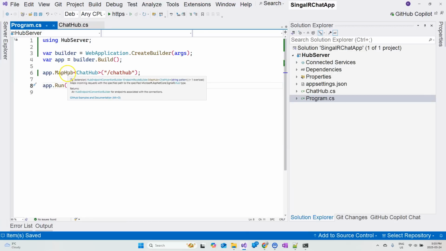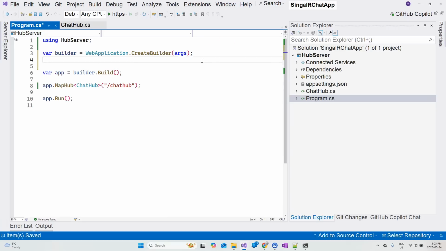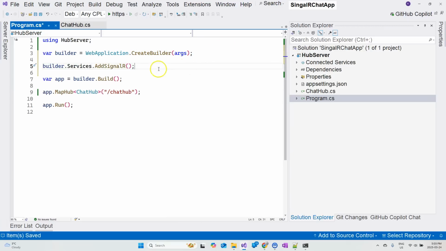So here we say MapHub, but on the top, before we call builder.Build, we need to do dependency injection in order to support SignalR. And all we have to do is say builder.Services.AddSignalR. So this adds all of the services that a SignalR application requires. Right? So here, basically, you can consider this a middleware that supports the hub connections, and here are all of the dependencies that the hub connection middleware requires. All right. So we have our server created.